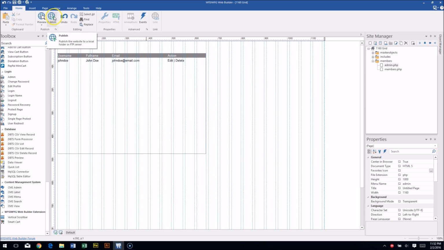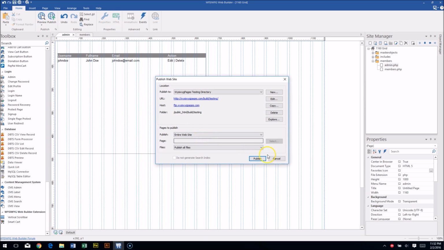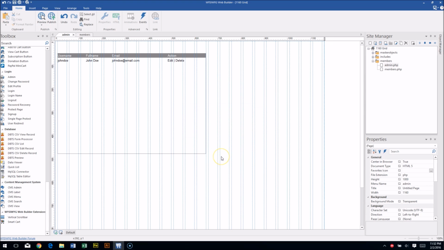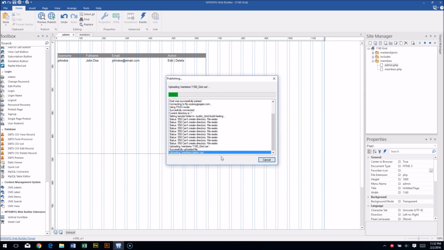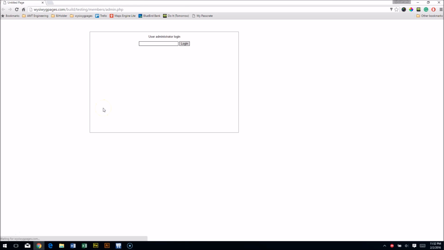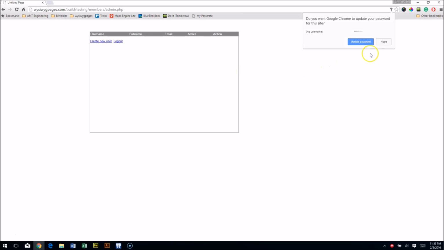So first thing we're going to want to do is go ahead and publish this out. And we're going to create our first user once this is published. Alrighty. So we'll load up the page that we just published. And there it is asking for that password. Password is the password. Don't want to save that.